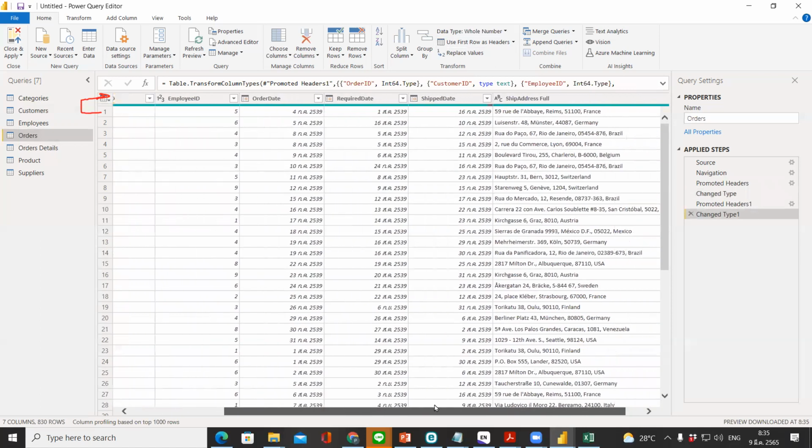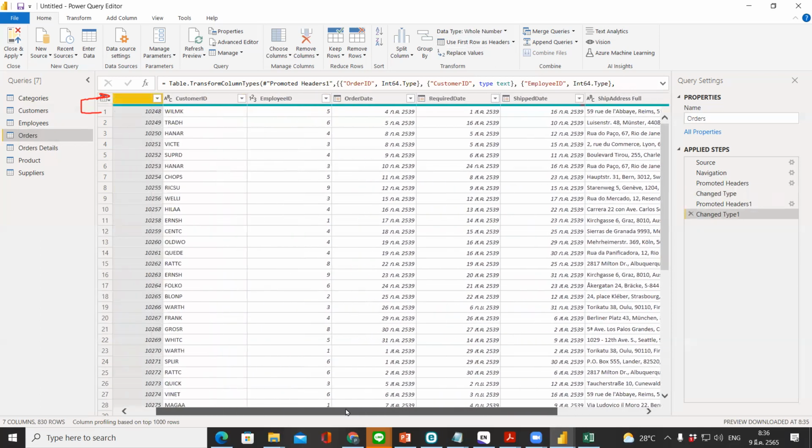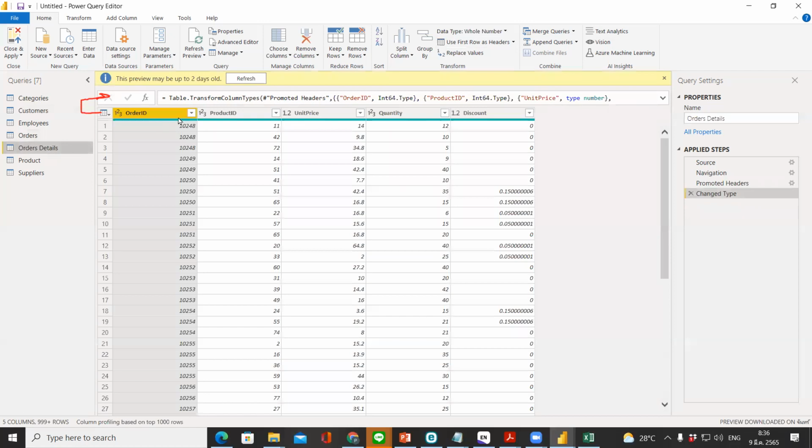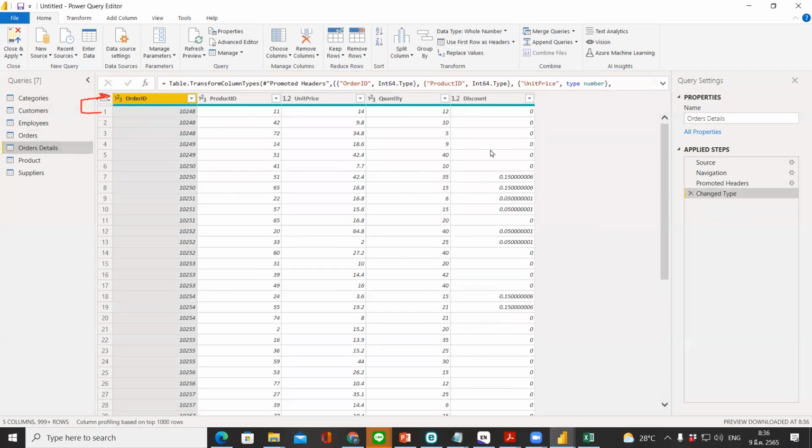And then we can scroll to check whether other things are correct or not. Okay. Next one, orders detail. Order detail are okay, no problem.